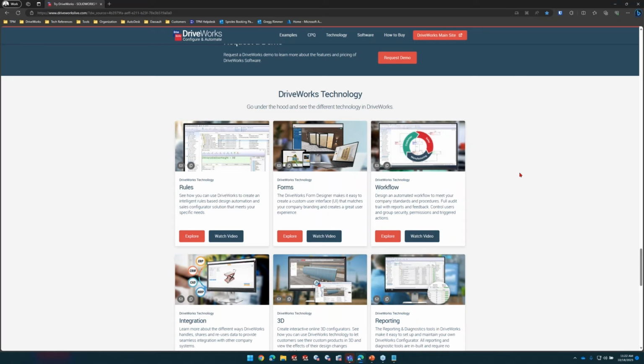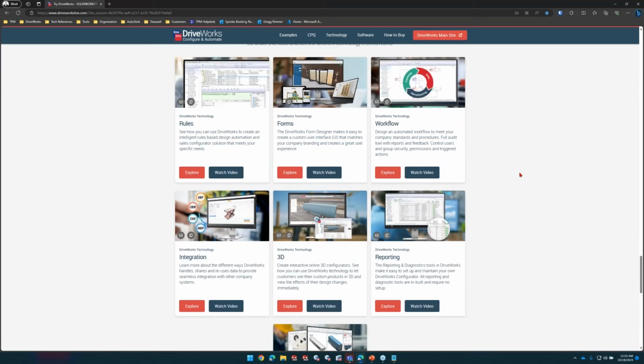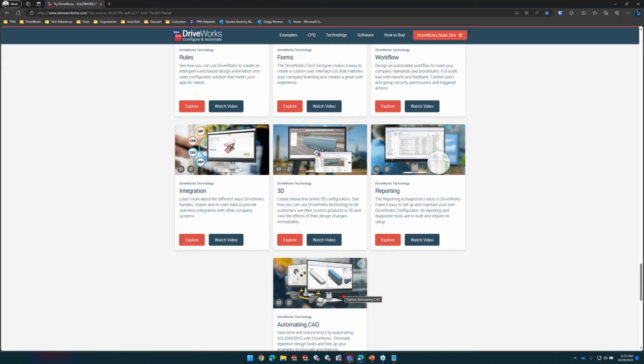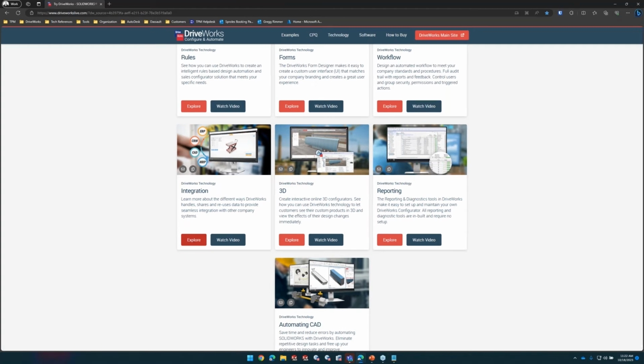What capabilities are there with workflows? So on and so forth. Even a bit on automating CAD at the bottom. But today, the focus, again, is integration. Let's get started.